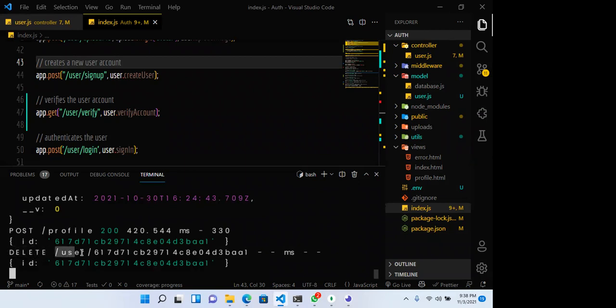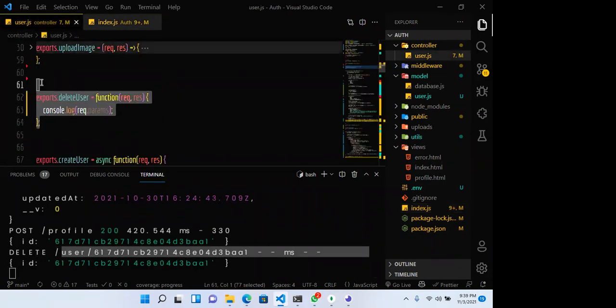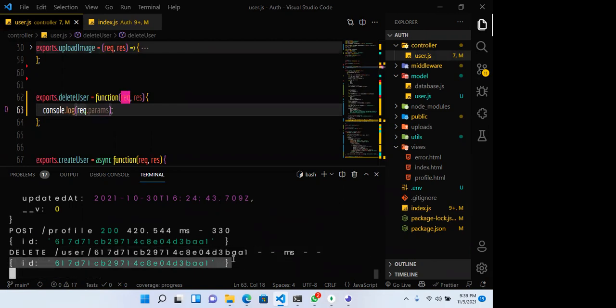And then we have slash user and then the ID. So this is actually the endpoint that they made the request to, and we have it here. So don't forget, we are logging something. If you can see up here, we are logging request.params, right? So this is actually what params looks like. Params is an object. And if you see here, we have ID.